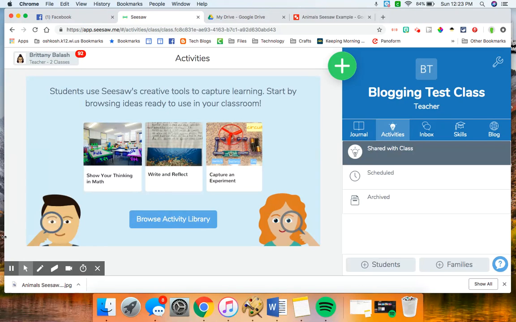So this quick tutorial is going to take you through how to add an activity to Seesaw. This is my dashboard in Seesaw where I've created my account, and I don't have any students in yet, but if I would add students, I would just hit that plus sign. But today is going to be teaching you how to make that activity.